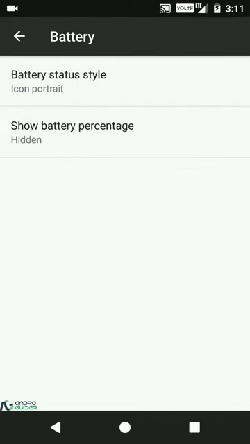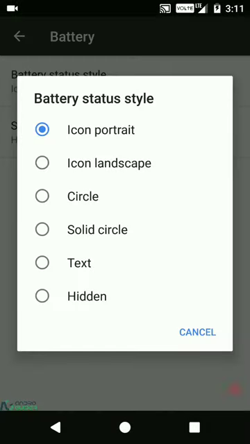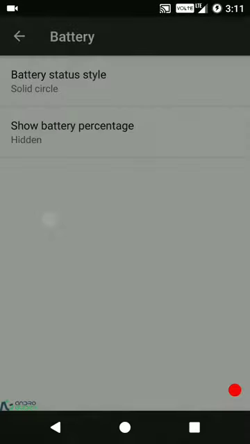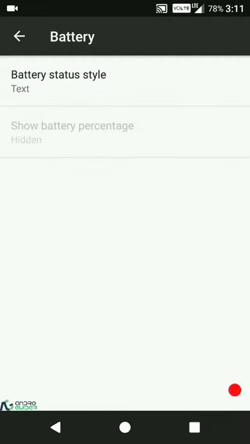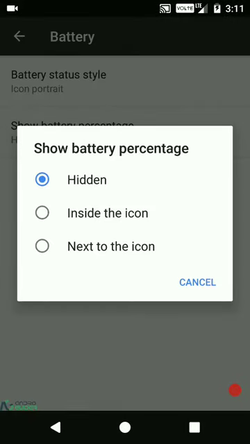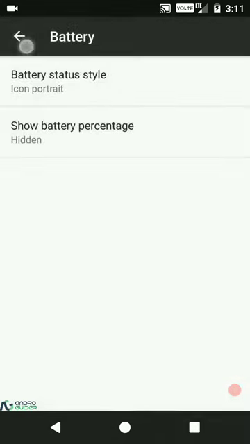Next up, we have got the battery settings. So we have got a bunch of icon styles for the battery icon in the status bar. This is the portrait icon. Then you have got the landscape icon, circle, solid circle, or you can then just simply show the text if you want. Then you can choose where to show the battery percentage. You can hide it, show it inside the icon or next to the icon.